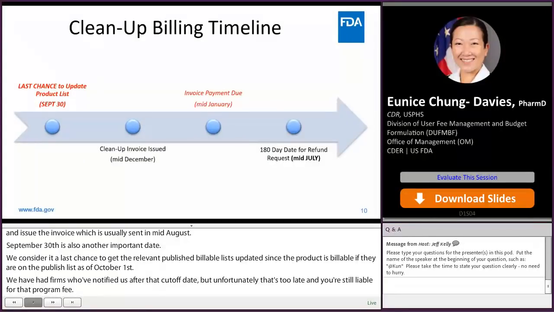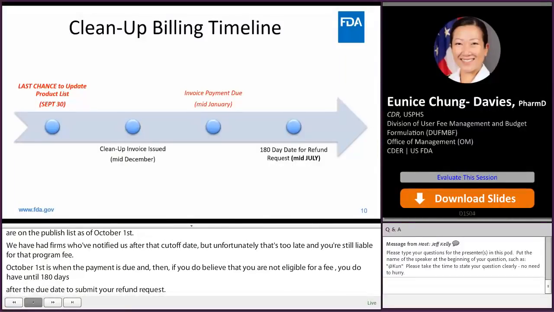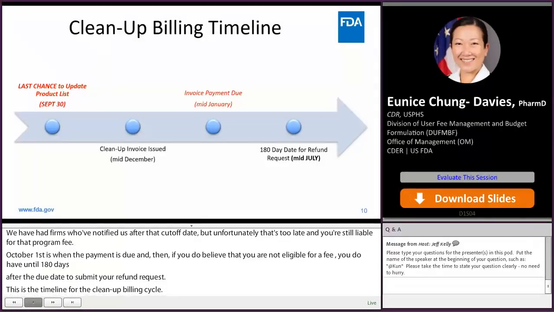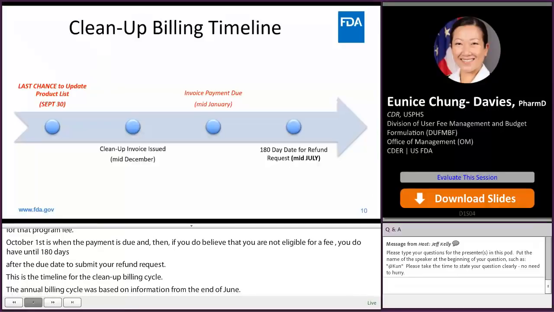This is the timeline for the cleanup billing cycle. The annual billing cycle was based on information from the end of June. So if there's changes or additions after June, so between July 1st and October 1st, we have a cleanup billing cycle to capture that missed data.